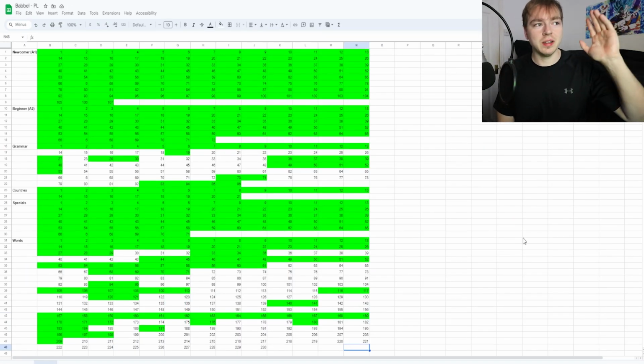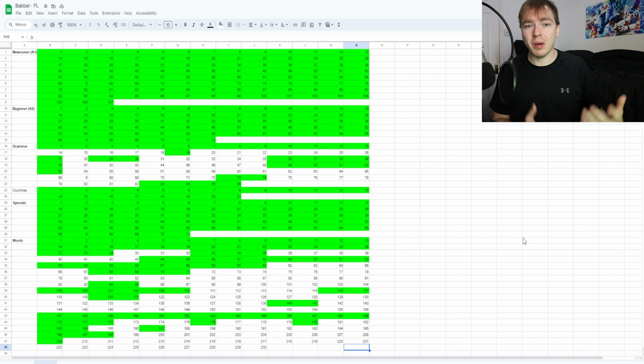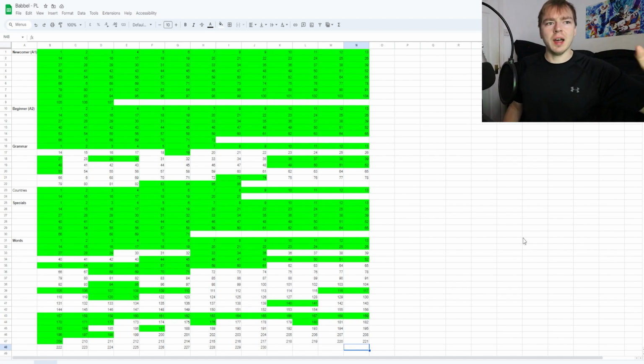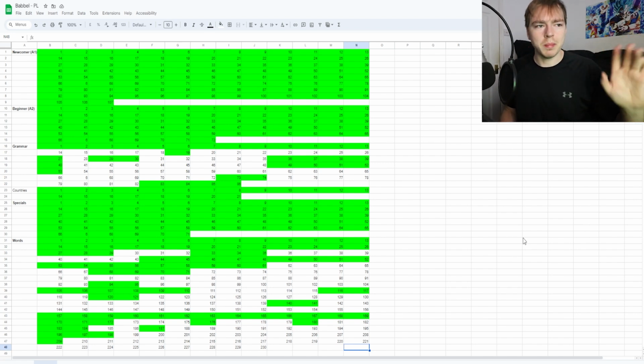Here on screen is the result of probably about half an hour's worth of work that I've just gone through. I couldn't figure out how to get the numbers to go sequentially in the order that I've got them in, and so I had to enter them all manually. So pretty much here I've just put all the courses on Babbel, instead of having them on Babbel I put them here on this spreadsheet.